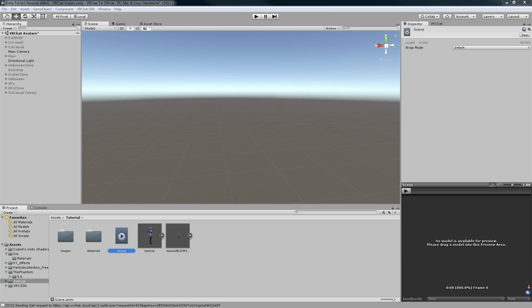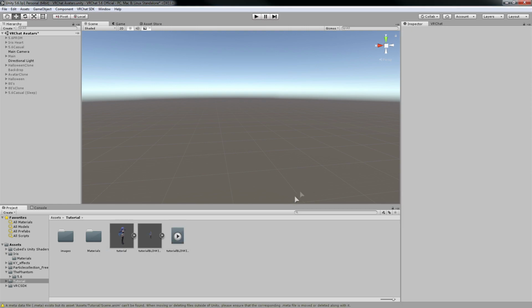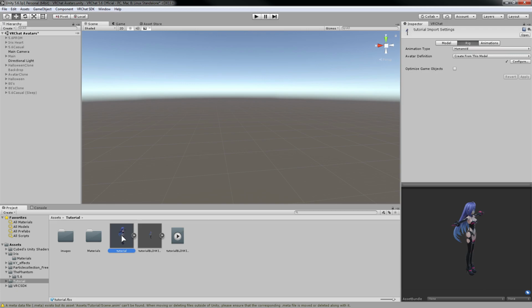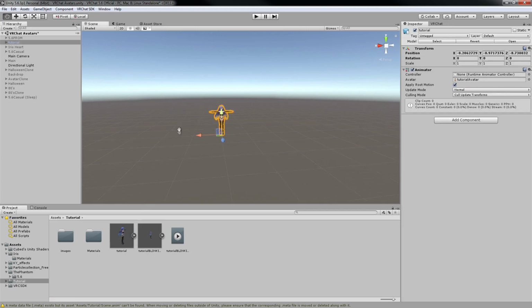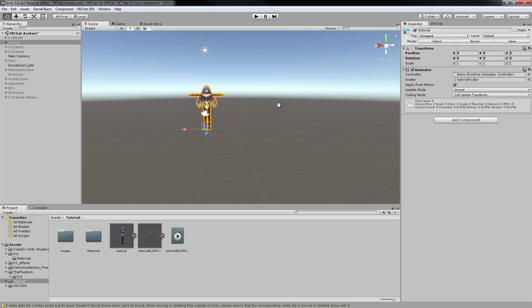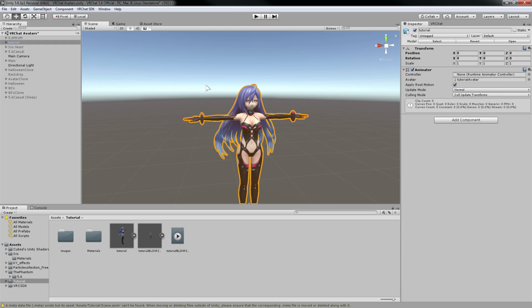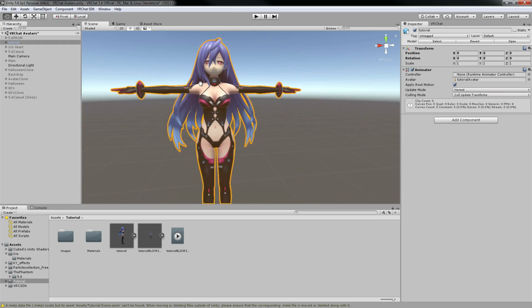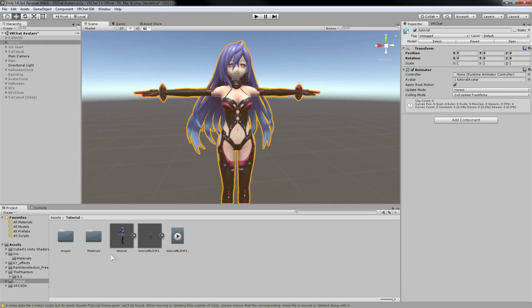Call it tutorial blinking. That way it's not just named scene. Alright, so we have this avatar. And we're going to go here, reset it. You know how to work with avatars at this point, I'm sure. So I'll go pretty fast with that kind of stuff.